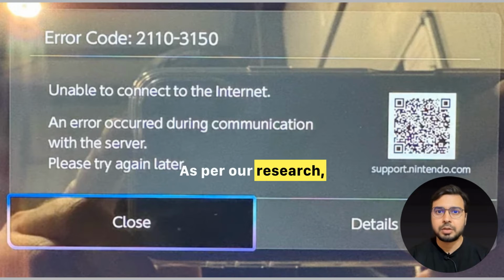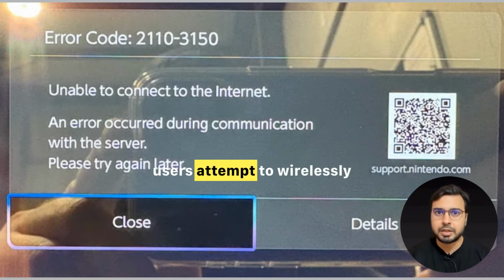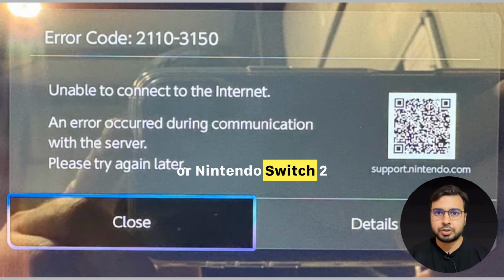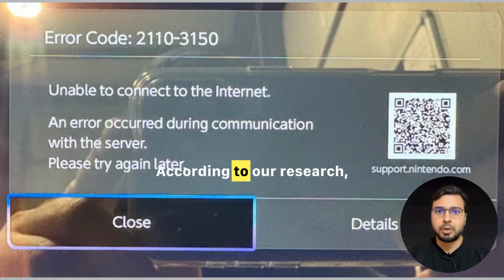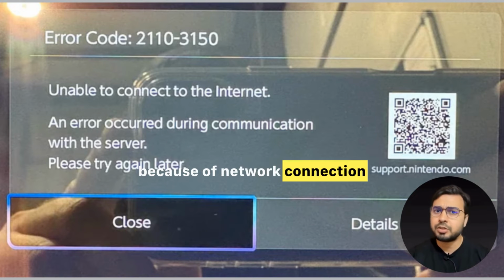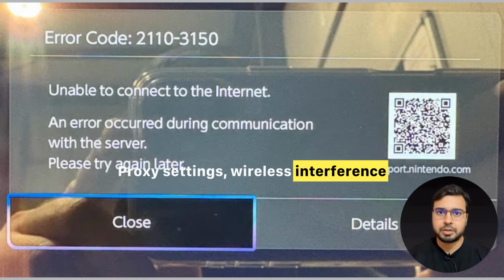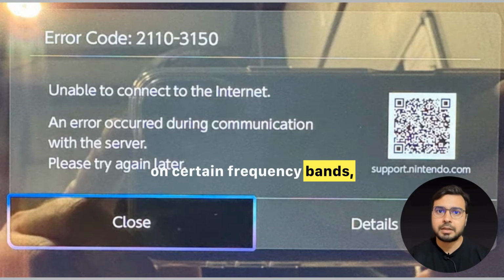As per our research, the error comes when users attempt to wirelessly connect their Nintendo Switch or Nintendo Switch 2 to the internet, but the connection fails. According to our research, this error may come because of network connection problems, incorrect DNS or proxy settings, wireless interference on certain frequency bands, outdated router firmware, or router configuration issues.